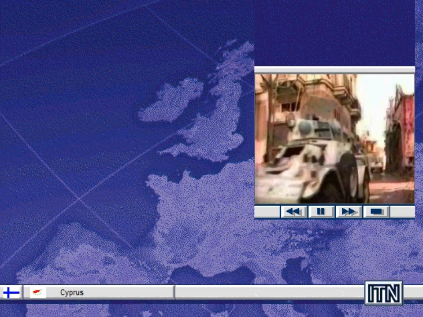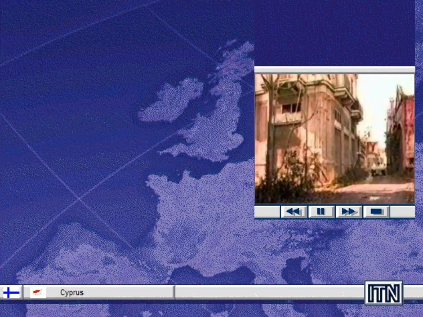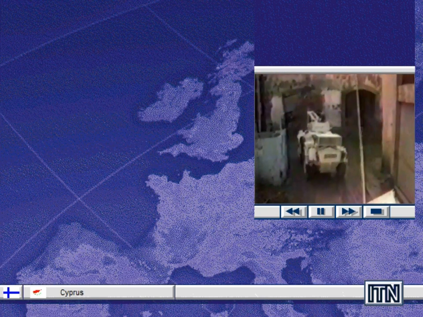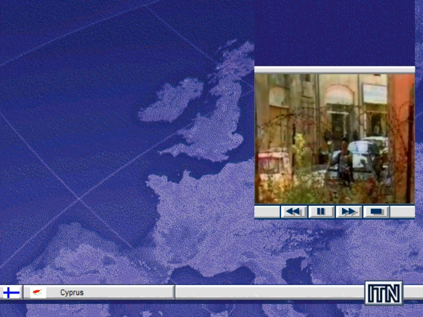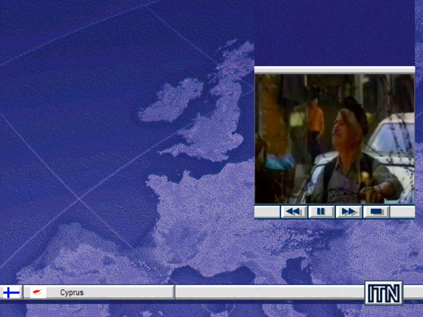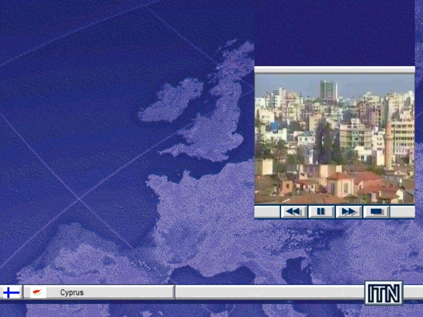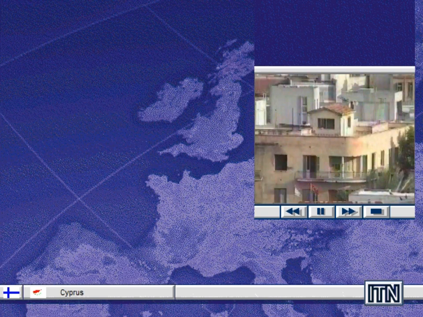Cyprus remains an island divided, despite attempts by the United Nations to bring the Turkish and Greek Cypriot communities together again under one government. The Green Line still separates Turkish Cyprus in the north from Greek Cyprus in the south. The Greek Cypriot government, based in Nicosia, is recognised by the West. The self-proclaimed government of Northern Cyprus is recognised only by Turkey.